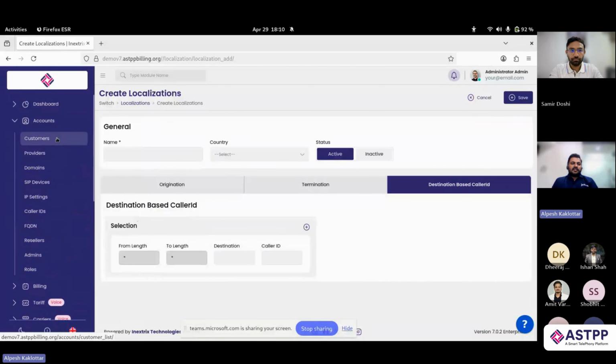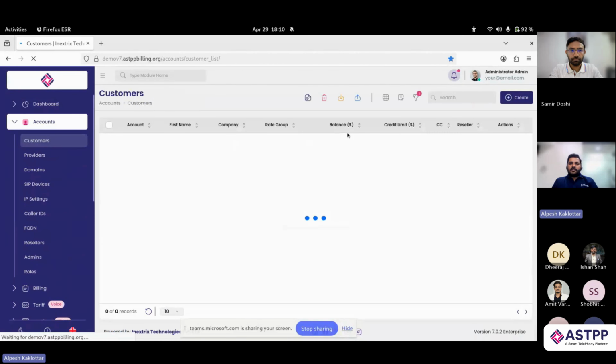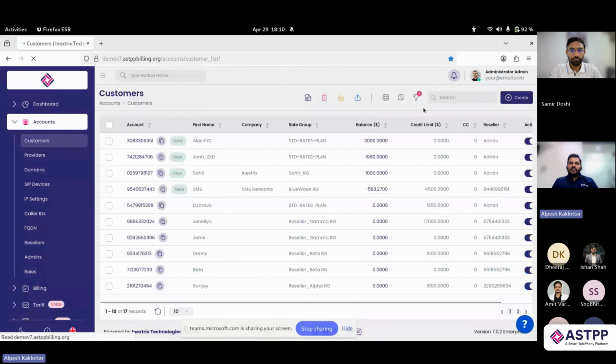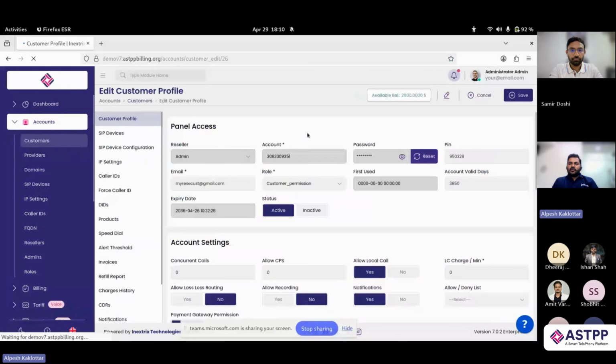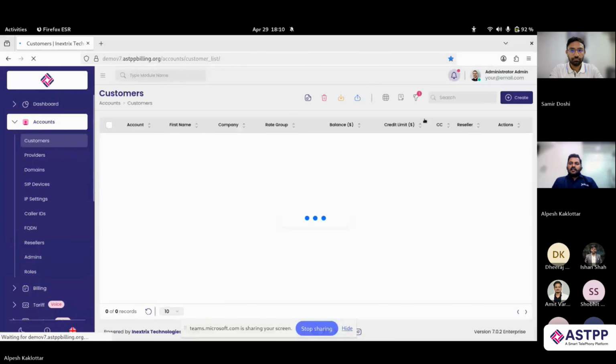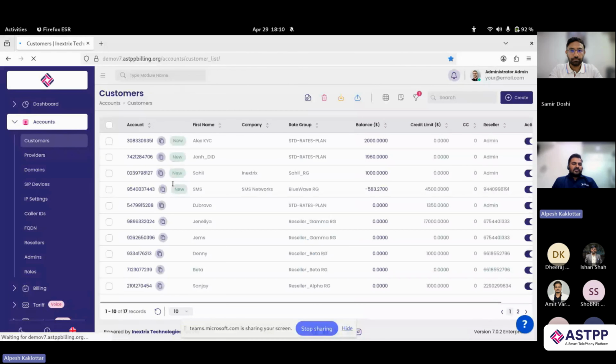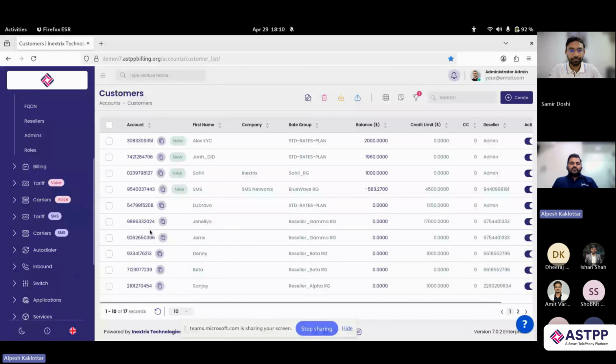Apart from this, all the clickables are available in the header itself. You don't need to look somewhere else. Even if you open any form, it is located here. So the clickables are always in the header. So this was the overview of the new fresh UI of ASTPP.